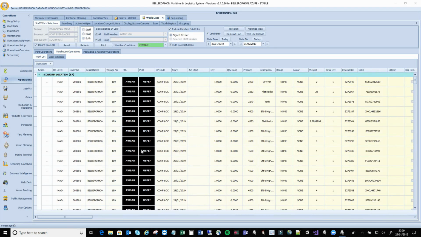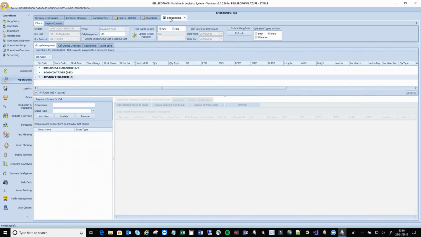As we are planning and assigning the workload for the crane operators, I think the best way forward here would be to use the sequencing module's crane splits feature. And this is an extremely user-friendly way of assigning the work and automatically sequencing the cargo movements required. So let's go to the tab. And as you can see, our voyage is preloaded.